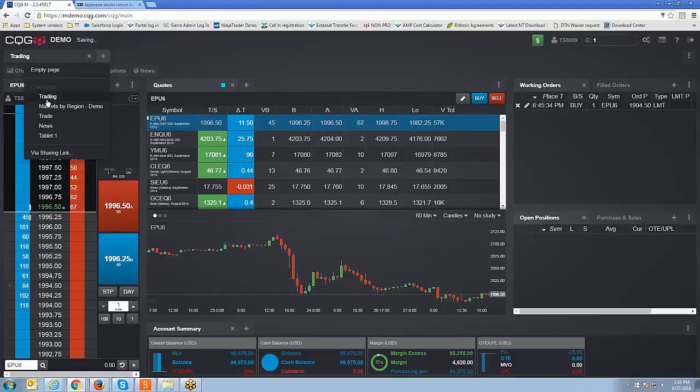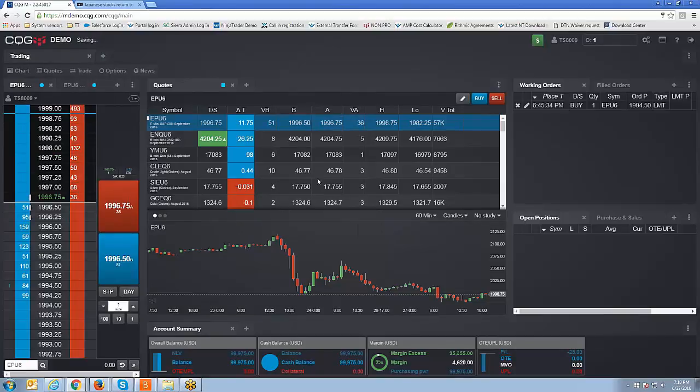These right here are the pre-built workspaces that CQG has already created for you. If you don't want to go through the hassle of creating your own custom workspace, then you can, by all means, use any of these pre-built workspaces. The one that I'm using right now is the trading workspace here. I'm not going to create it because I already have it open. This is what it looks like. But let me show you a couple examples of the other workspaces.